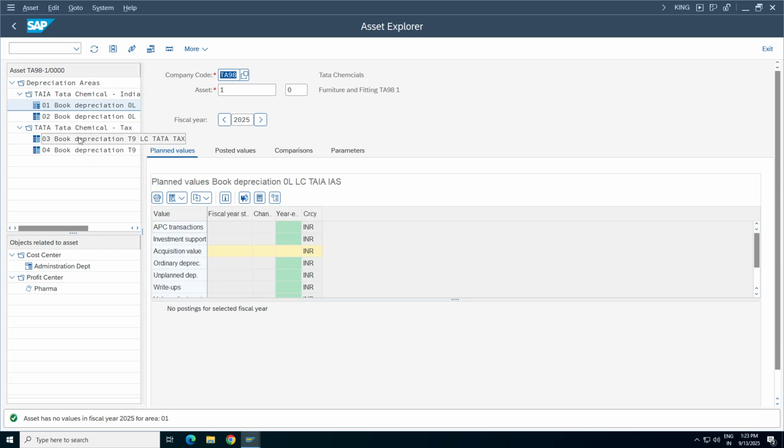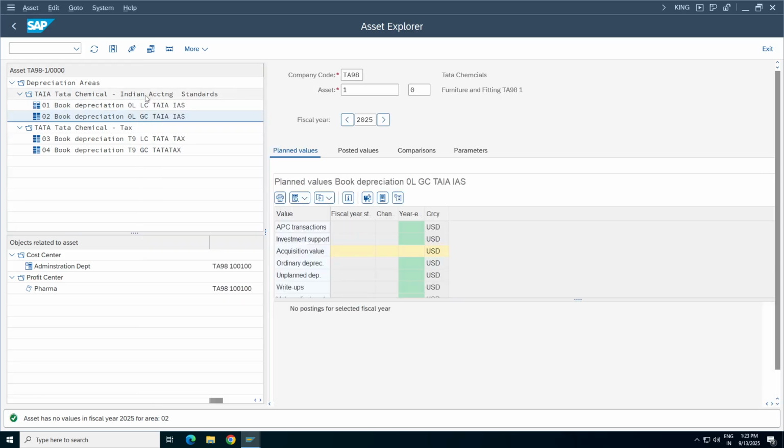So this is your asset, you see two accounting principles: this one is the Indian accounting standard principle, and the other one is a tax accounting principle. Each has one value for local currency and one for group currency, so you have the flexibility to see the values in different currencies. If I double click here, it will show in INR, and this will show in group currency. But why don't I see any values here, Sakshi? It's saying no values. Why?